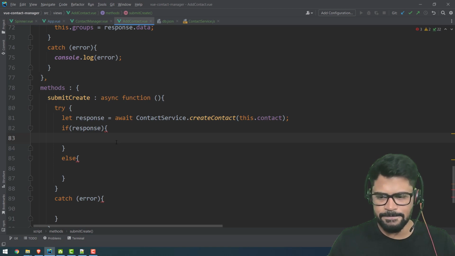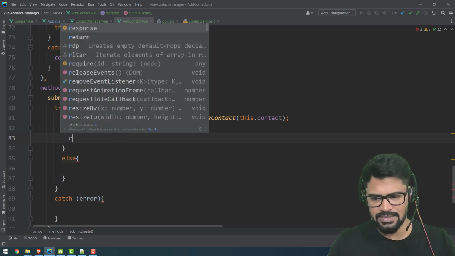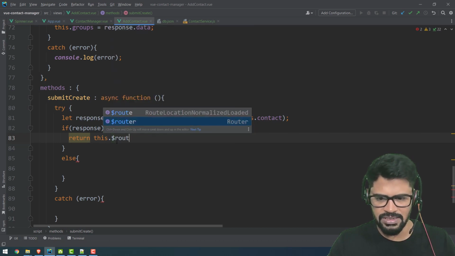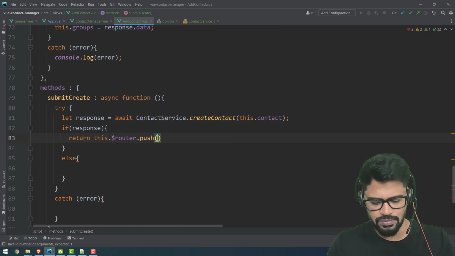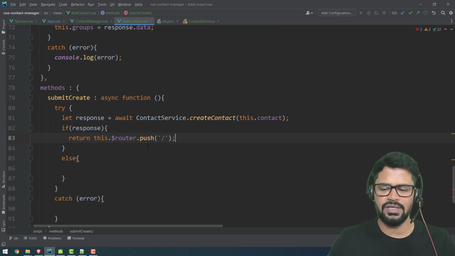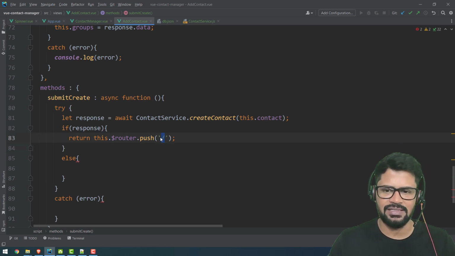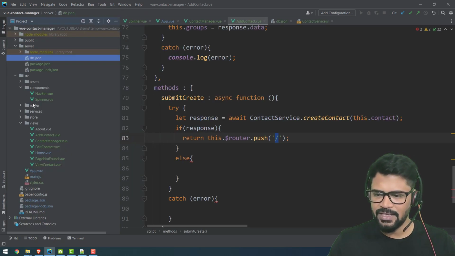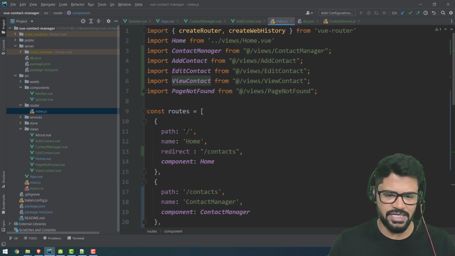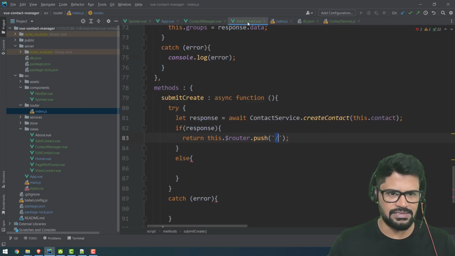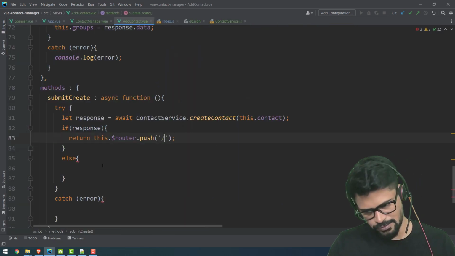Okay. So to make that, you can write return this dot dollar router dot push to the path called slash. Okay, so what this line does is it will redirect you to the slash path. So slash path is, in the router we have configured for slash, it will redirect to contacts, then you get contact manager page. You can write either slash contacts or slash, because automatically slash will redirect to slash contacts. So just make a slash, or you can make contacts also. Both work.